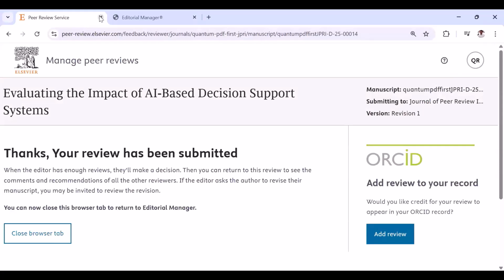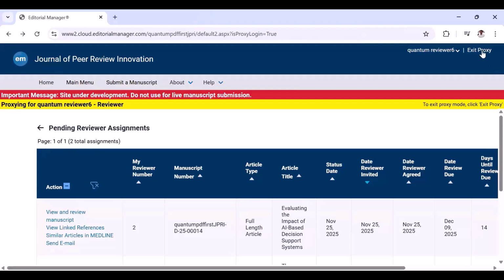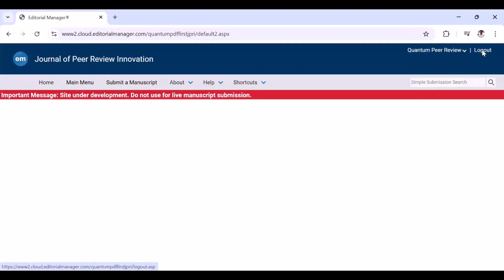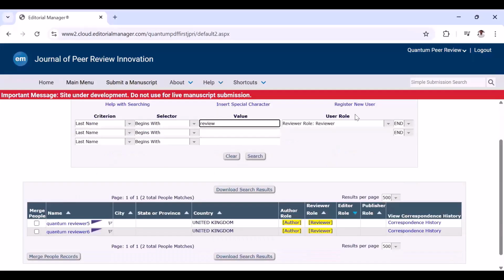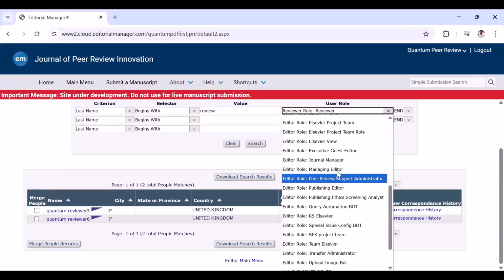So we have now successfully submitted the review reports for the manuscript, which we have handled now. I will now exit the proxy of a reviewer and I will now get back to the managing editor role so that we can just see how editors can view these review reports in the new peer review experience. So for this, I'm just going to proxy as an editor.